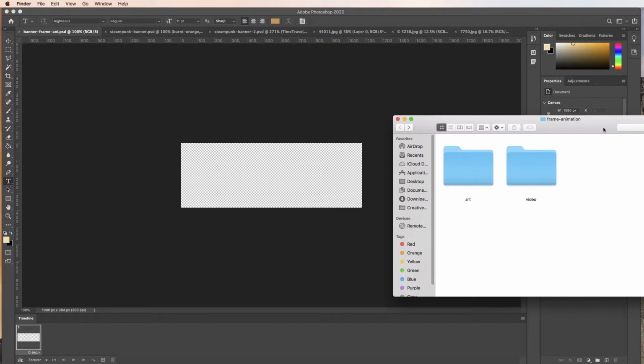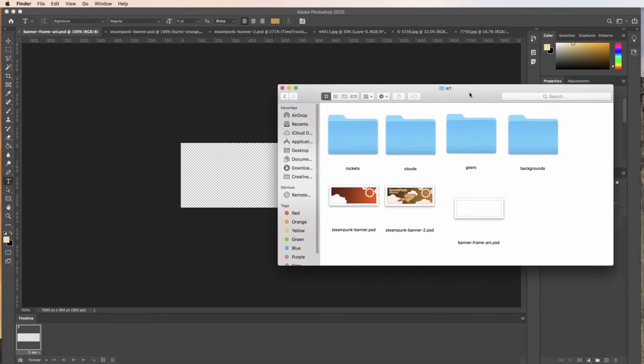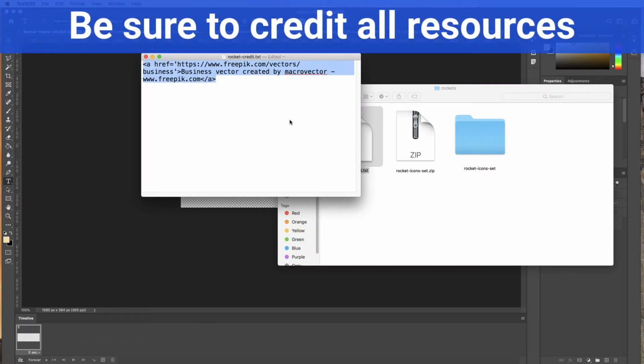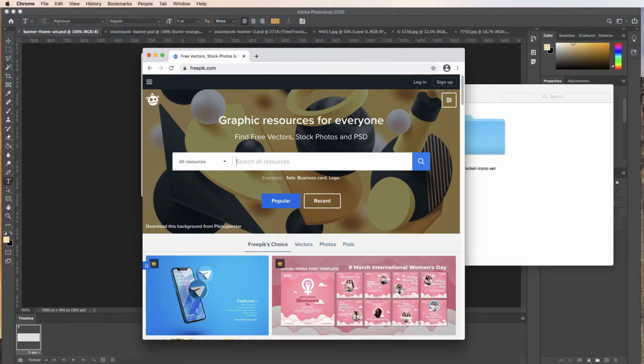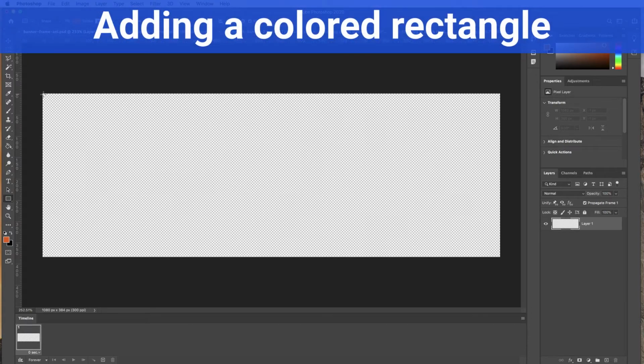And again, I'm just going to point out we have our root folder, Frame Animation. I have a folder labeled art. This is where I will keep the various assets for the project. You'll notice each of the elements has their own folder. I also have credits of where I have found the different assets I'm going to use in this project. And I'll just point out that the artwork has come from freepik.com.